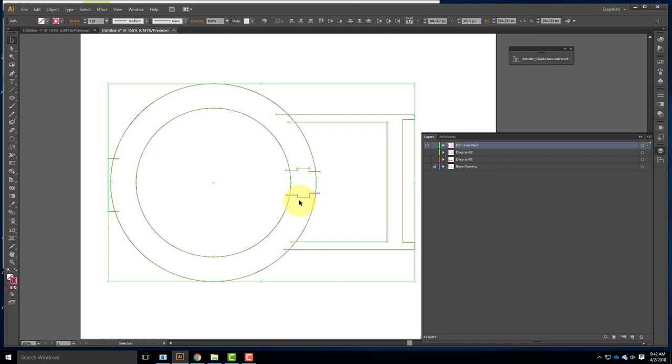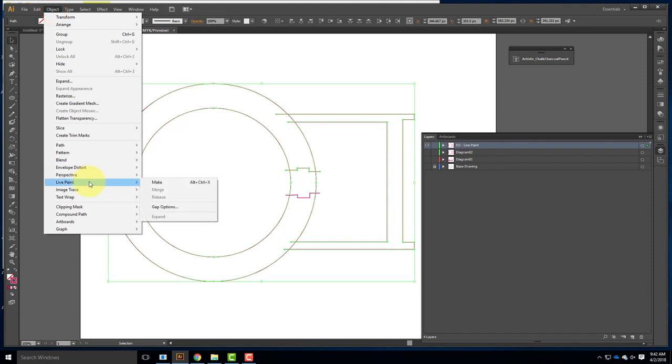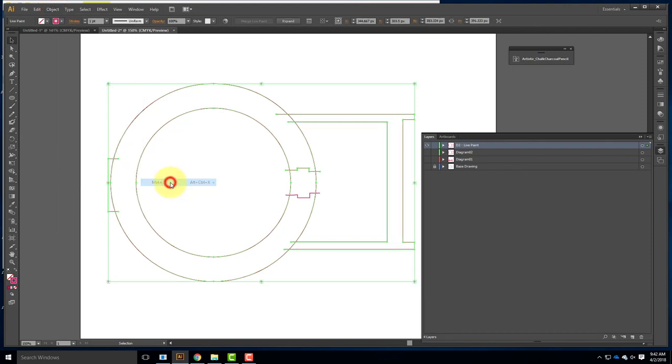But when you create a live paint, you will select them all. We'll go up to Object, Live Paint and then Make, and it will change to a Live Paint group. When it does that, you get little stars in the corners of your drawing or of your selection. I can come down to the Live Paint tool, which is hidden underneath the Shape Builder tool. If I click and hold on that, we'll get to the Live Paint bucket. You can also just press K on the keyboard. That'll get you there as well.